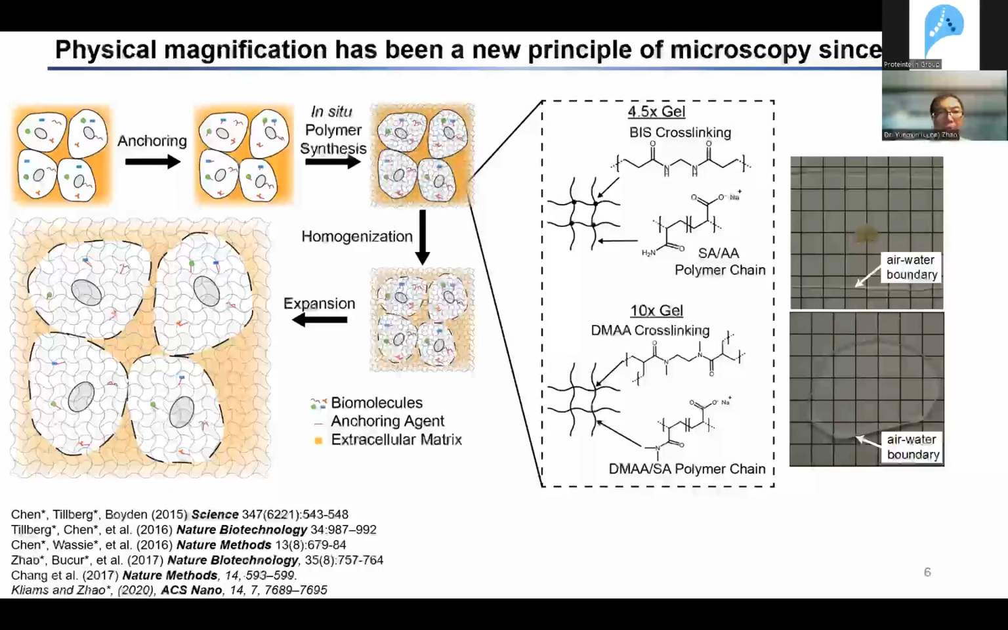After that, you will trigger so-called in situ polymerization. Basically, what happens is those components will cross-link to each other and form a gigantic three-dimensional hydrogel. And during this process, the modified biomolecule will actually covalently link to the hydrogel.